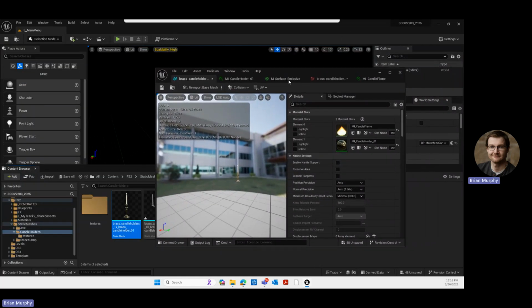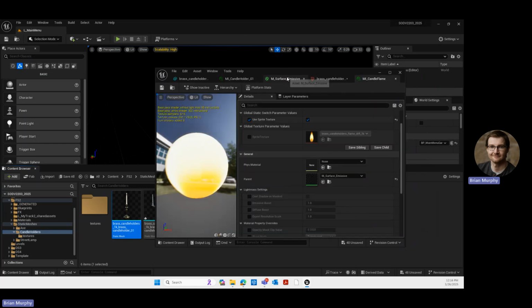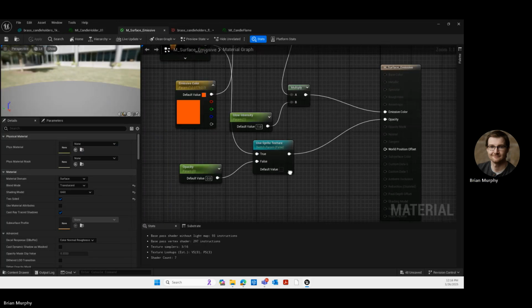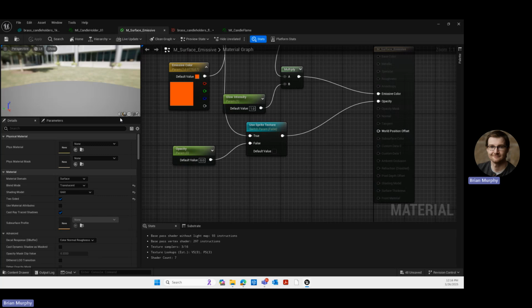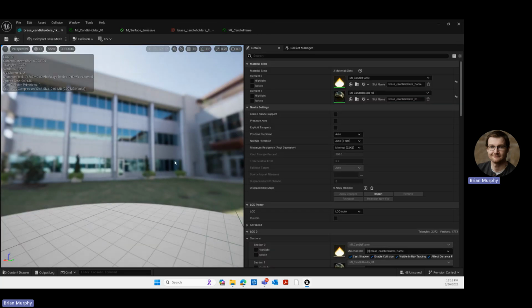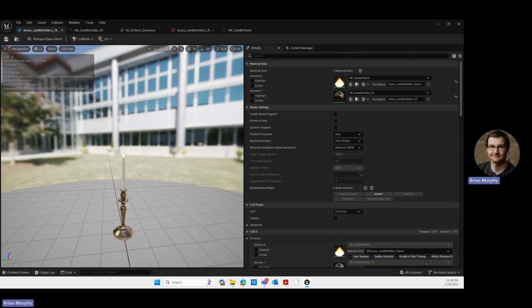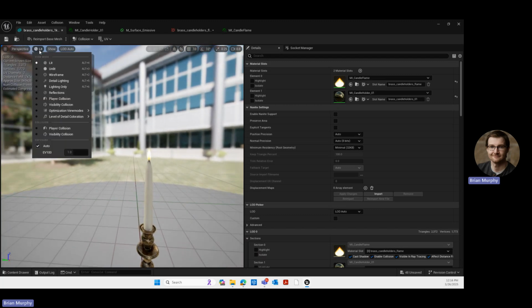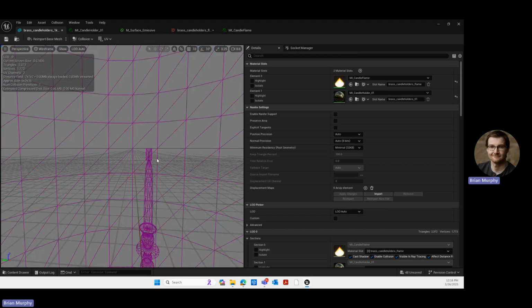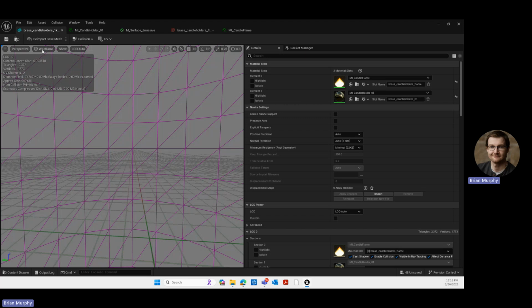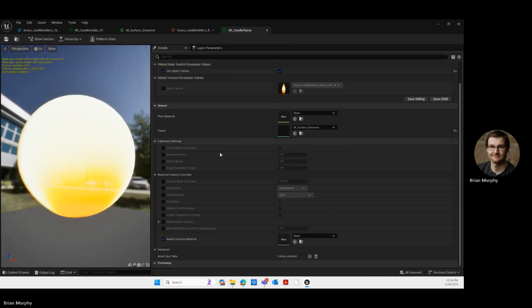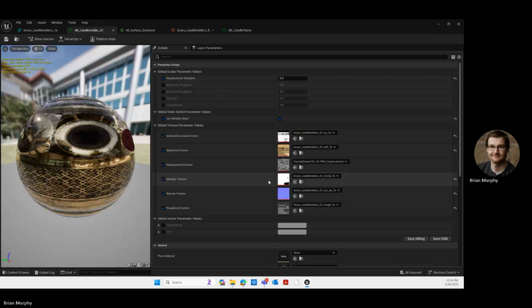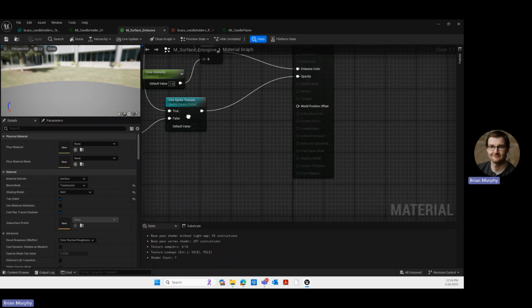Right. 4 minutes. What else can I do to improve this candle flame here? World position offset. Looks like we get that. I don't know that our candle flame actually has enough resolution to do any kind of waving or warbling. Let's see. Wireframe. Okay, it's got some resolution. We'll see. Go back to my emissive.